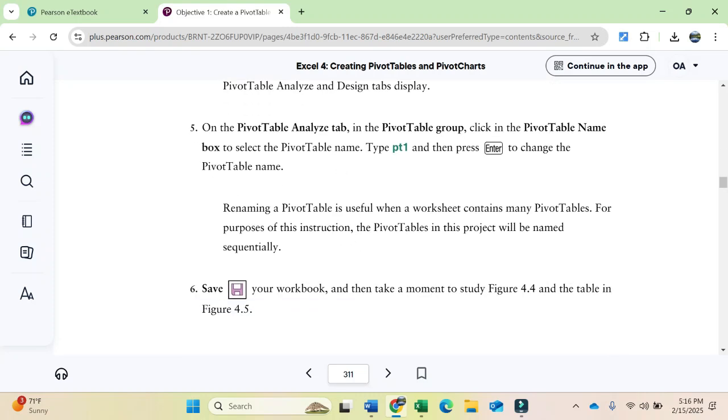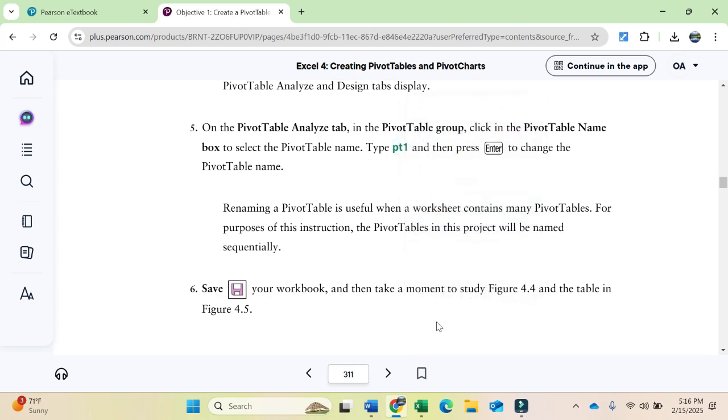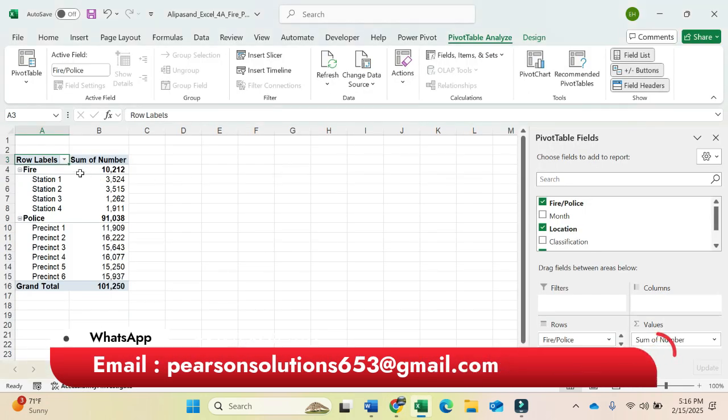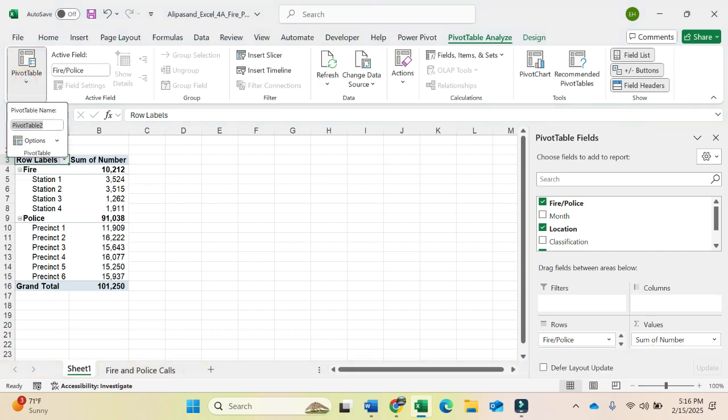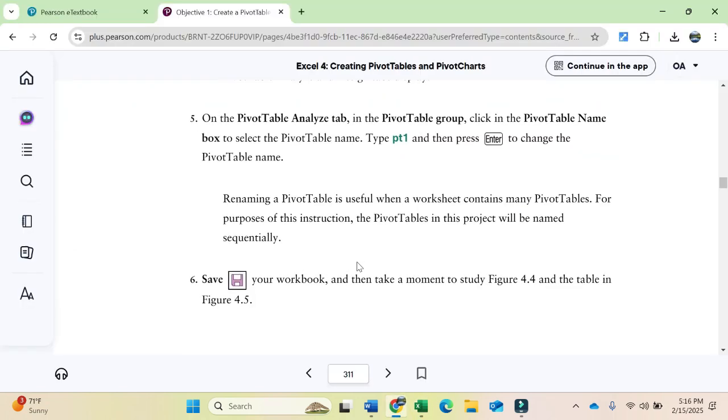On the PivotTable Analyze tab, it says that you need to rename the pivot table. We have to put this name as the name of our pivot table. How to do this? On the PivotTable Analyze tab, click the down arrow, and there we go. This is how to change the name of the pivot table. We have changed the name. So the name of the pivot table is PT1. Go to the next step.